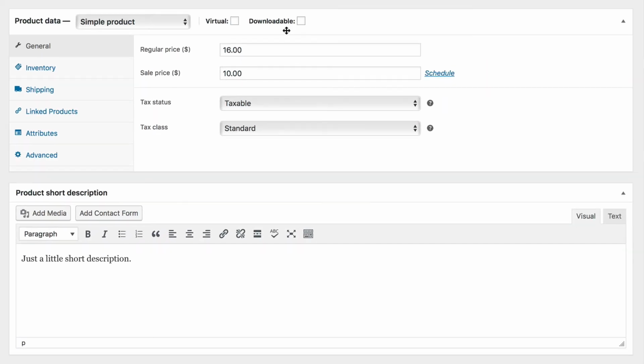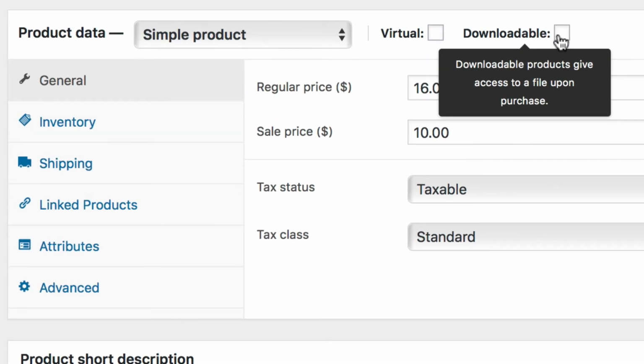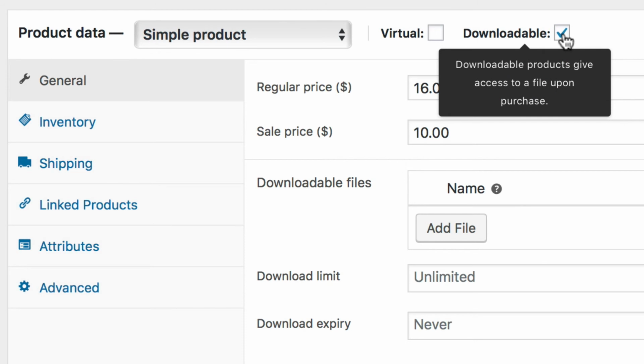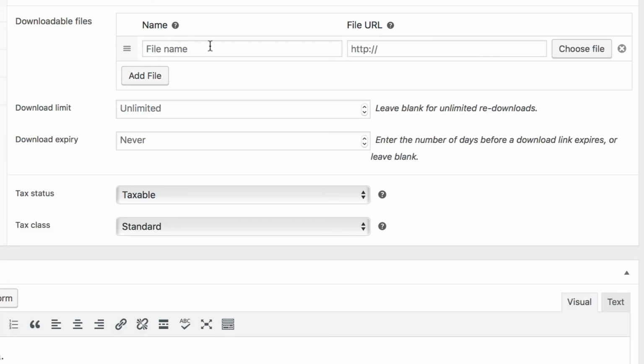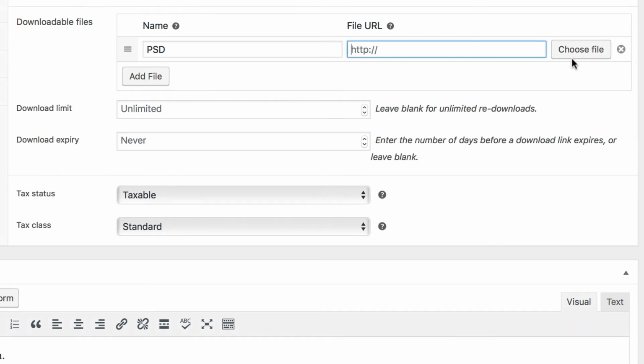Head to the Product Data meta box. At the top, next to the virtual checkbox, is our downloadable checkbox. Select that to get started. This adds a new section of fields beneath the sale price field. You'll first see a downloadable files field where you can add the file or files your users will receive once they purchase this product. Select Add File and then name the file, and either enter its URL if hosted elsewhere or select Choose File to upload the file to your store.